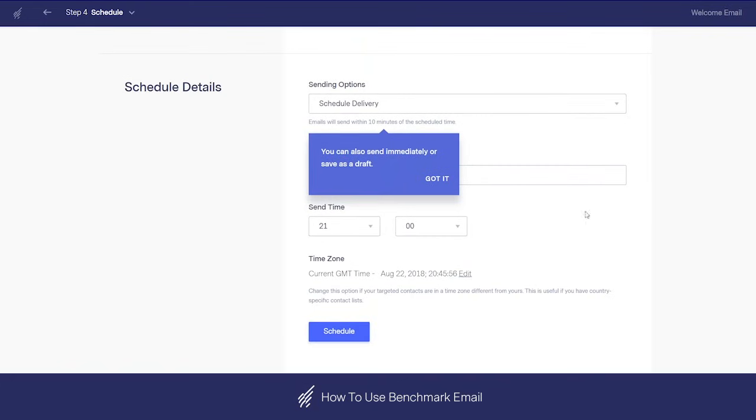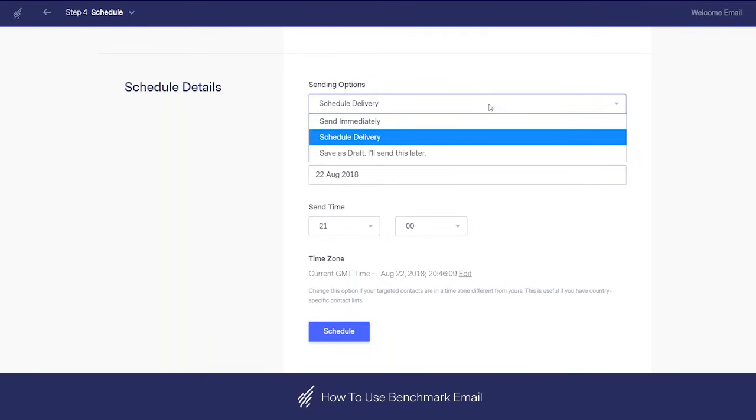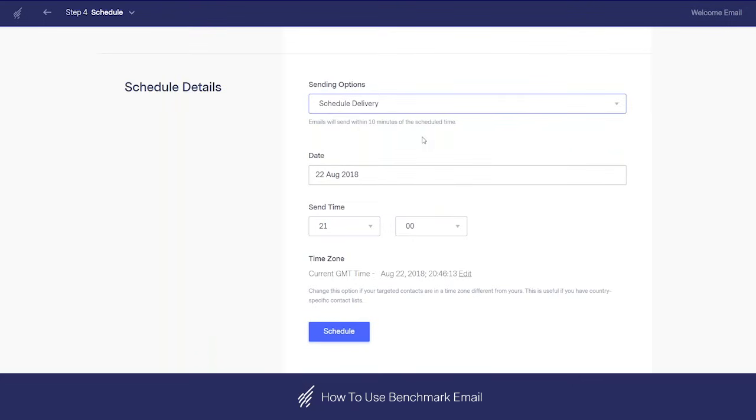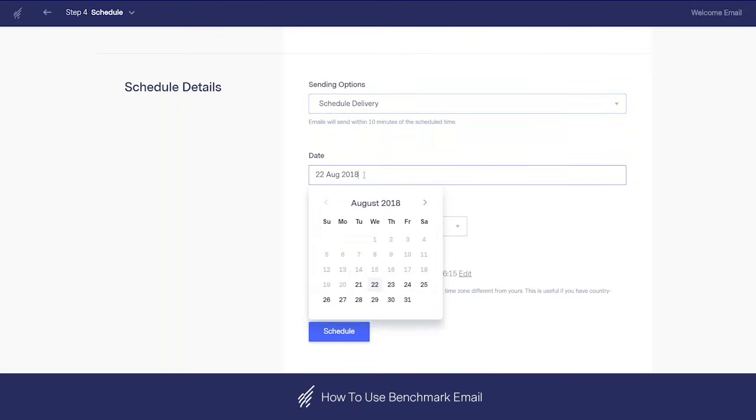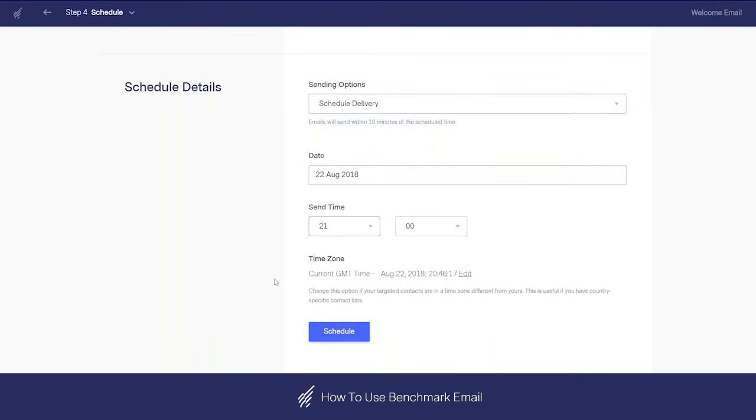Down here is our scheduled details. This is very important that we take into consideration that if we want to send this email out immediately, it can take up to 10 minutes. You may also schedule your campaign for one of the next 365 days in advance, simply selecting schedule delivery. You'll select the date and the time. Do be careful and mindful of your own time zone, just in case you're sending across multiple time zones. You don't want to be sending too early or too late. Once we're satisfied with everything, we'll go ahead and hit schedule.